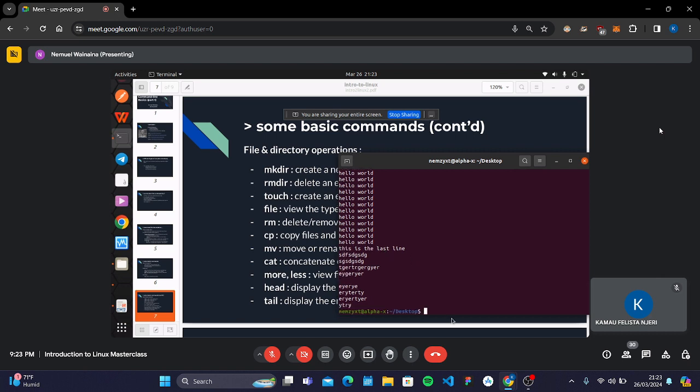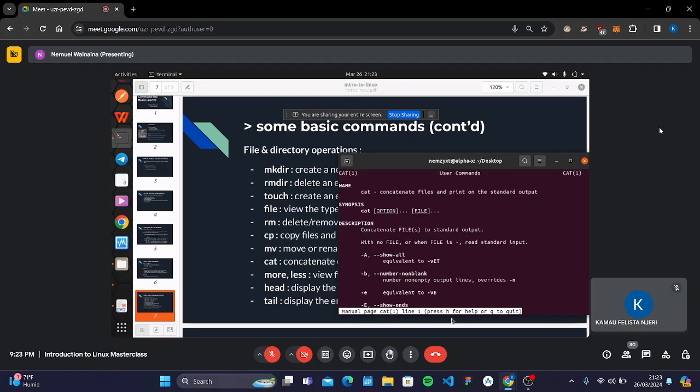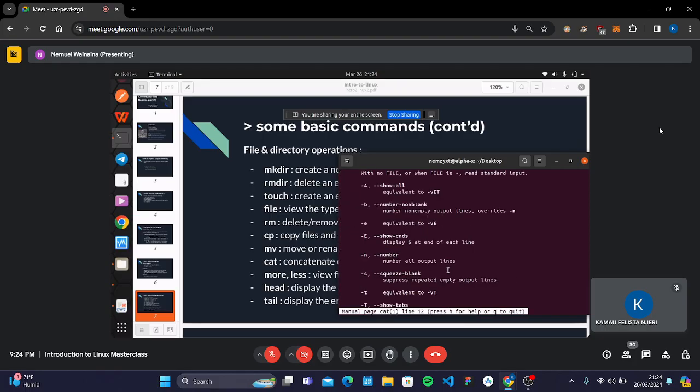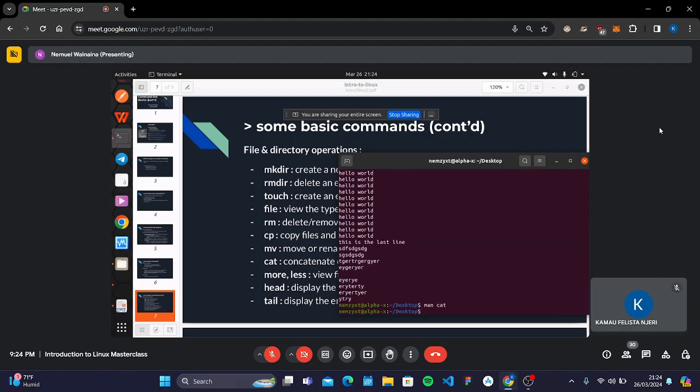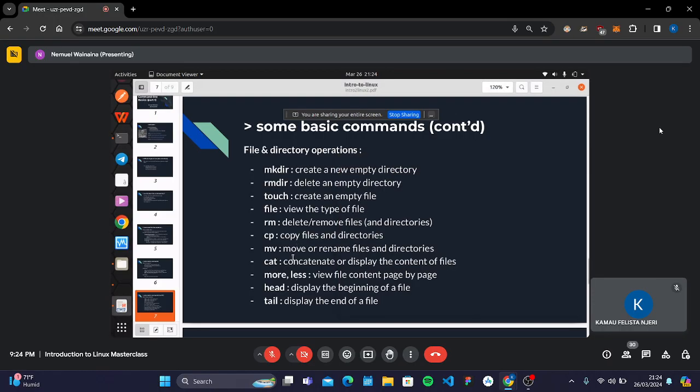Again, if you want to learn more about using it, just type in man followed by the name of the command, and you'll be able to see all the other options that are available. There's many of them, and we cannot exhaust them. The other two commands that are of interest are the more and less command.